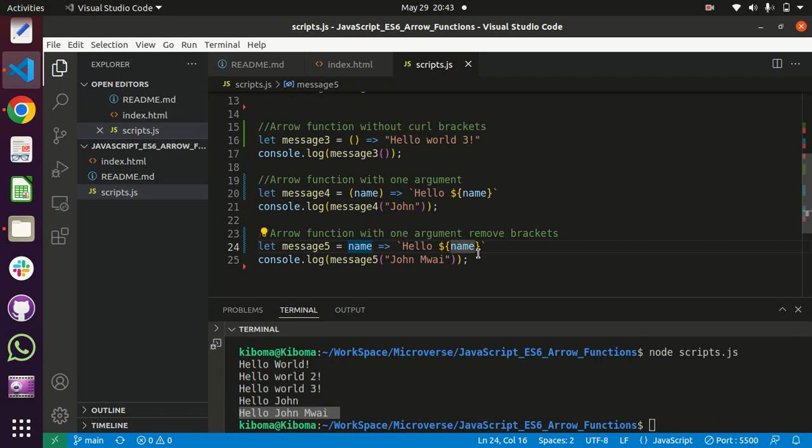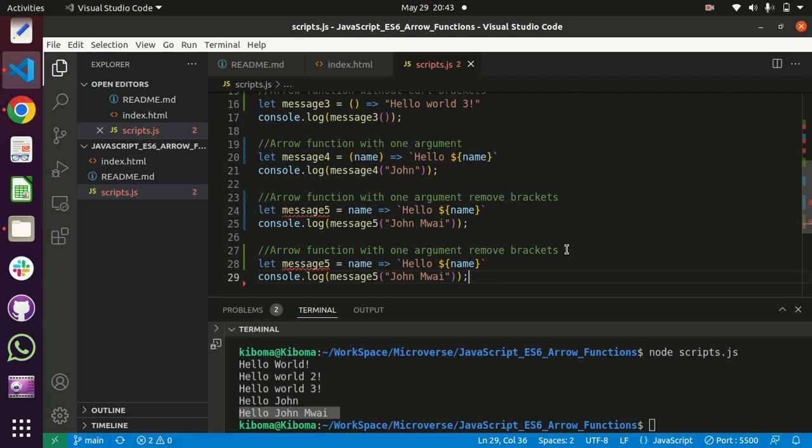Okay, what if we have 2 arguments? We can try with 2 arguments. Now with 2 arguments, you will need the brackets. This one you must need the brackets. Let's give it a number 6 to differentiate it from the rest. So we need name 1. Assume this is name 1. We have name 2. Now you need the brackets. In this case you can't do without the brackets.